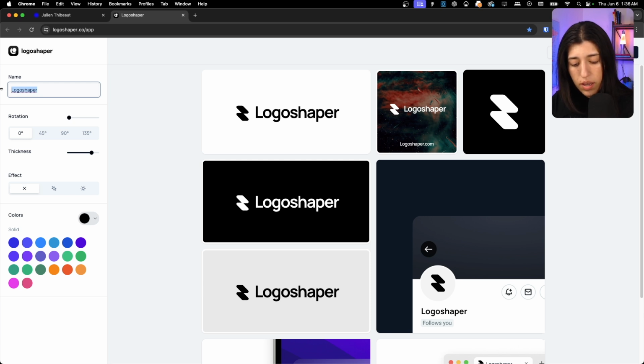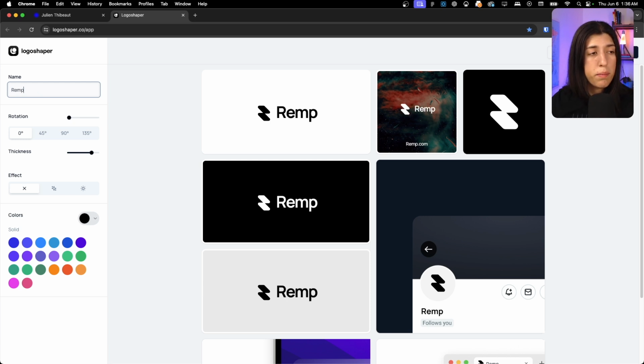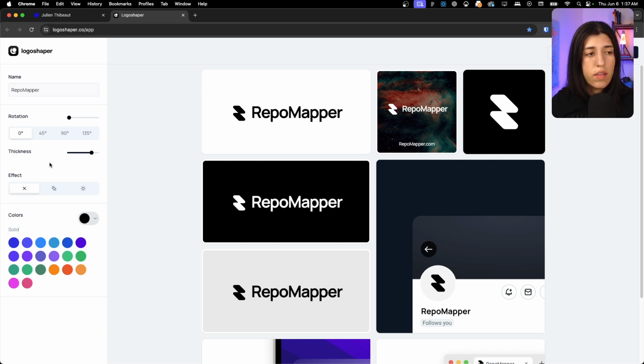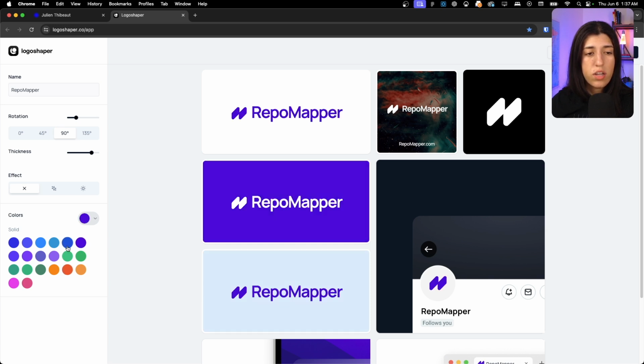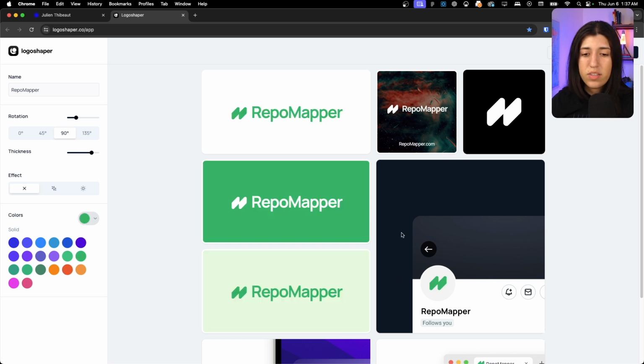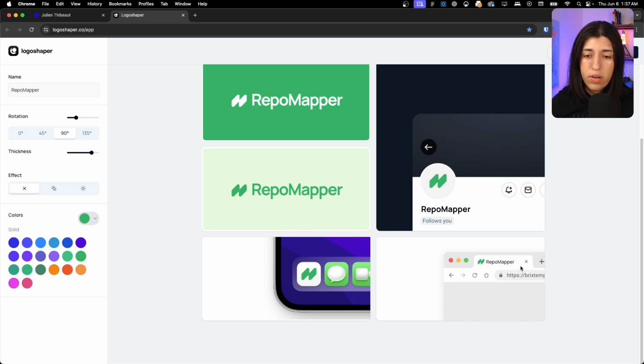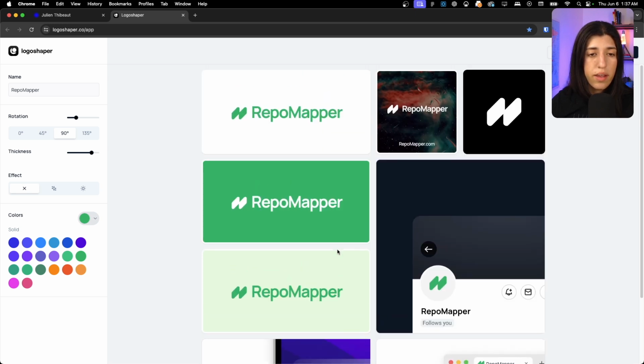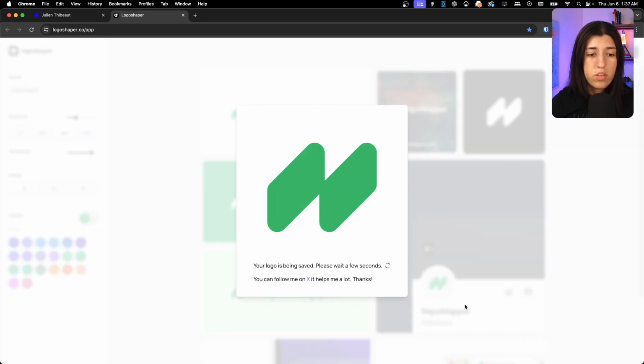Let's say I have a project called Repo Mapper. So let's see if I want to update the logo for that. All I would need to do is type it like this, and then we could change whatever we want to change. Like, let's say we want to change the orientation to be something like this. And if we want to change the color, it's very nice. You could also see the assets it generates and what it would look like on certain pages, which is pretty cool. And this is a really, really great resource, and you can download it, and this is all free.